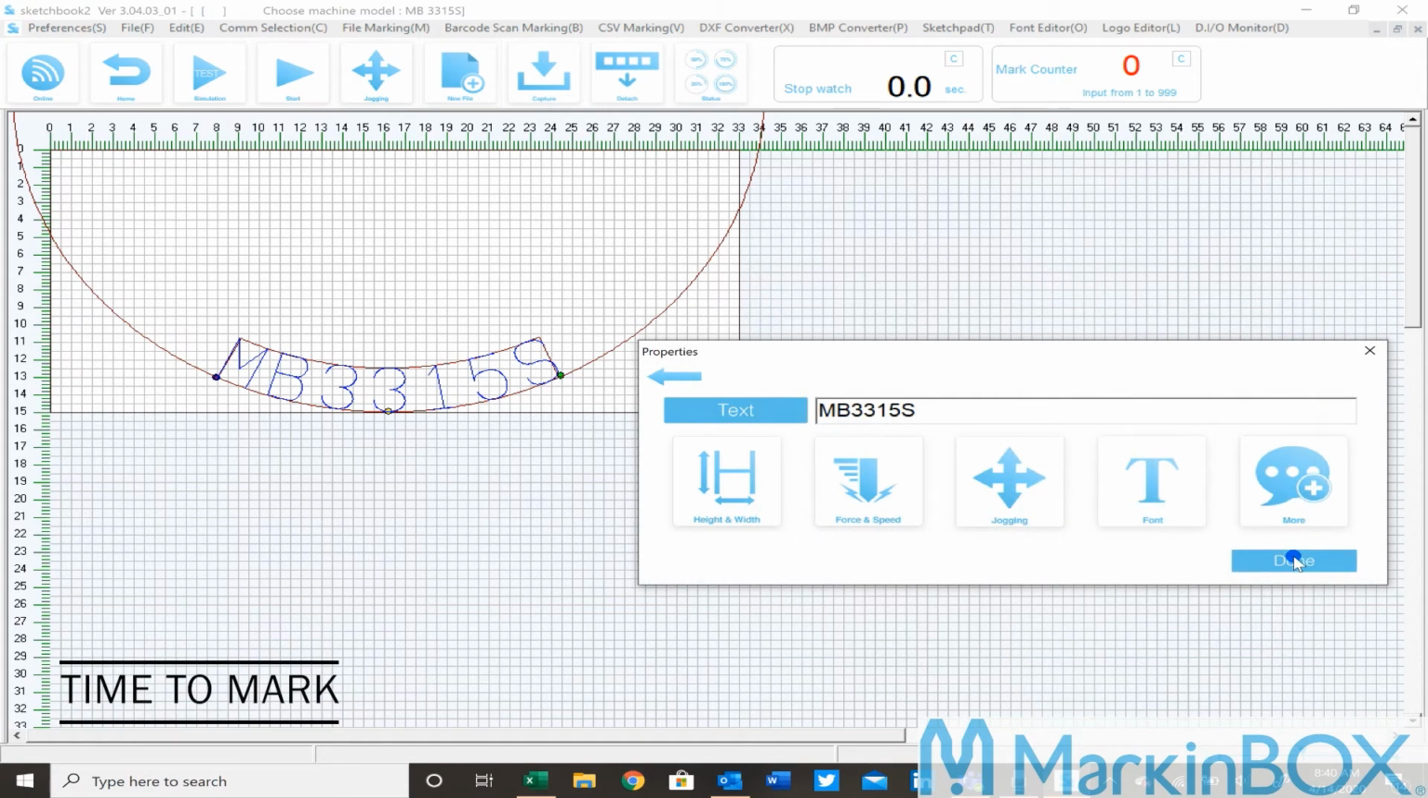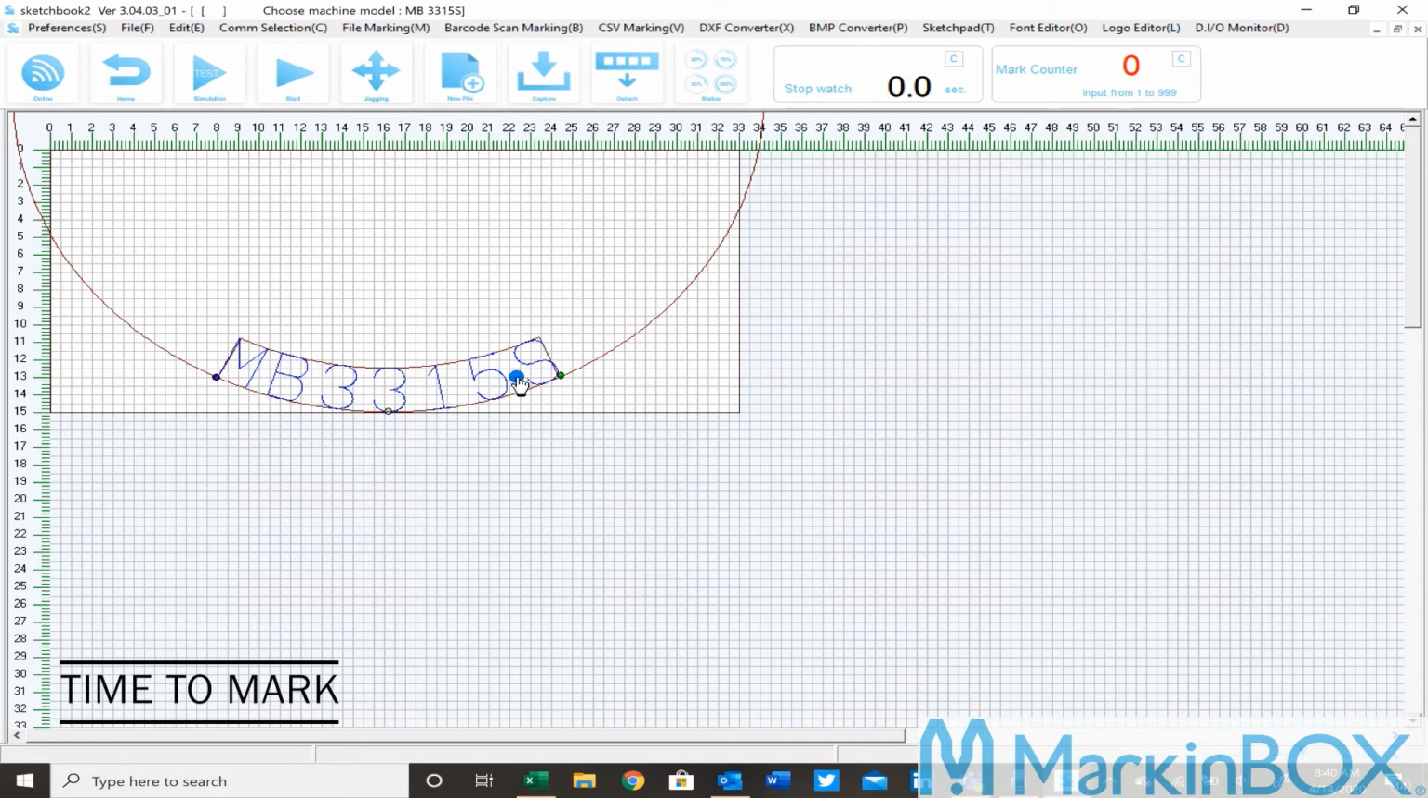Once you have your settings finalized, you will see the arc within the grid. Now it's time to mark.